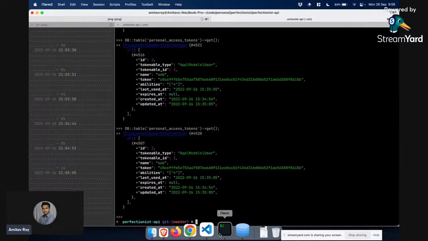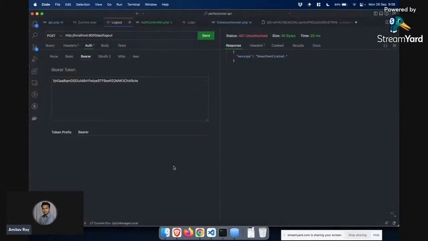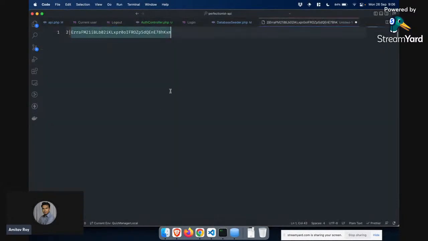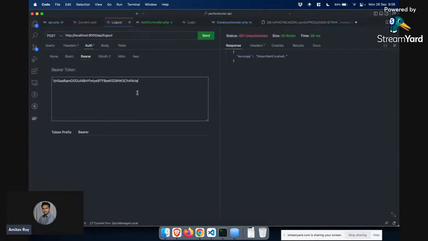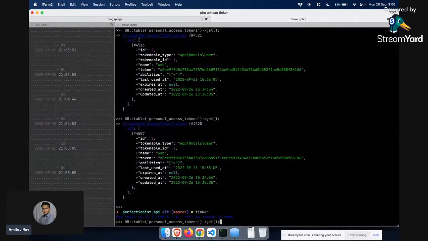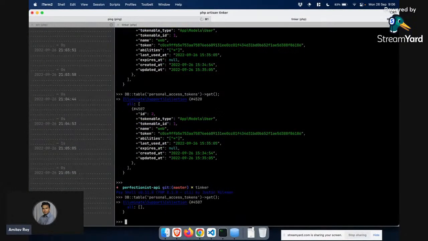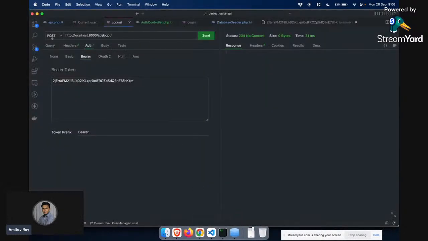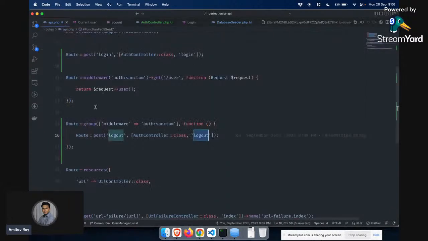So that's about it. And again, as I said, if I log out, the current token gets deleted. Oops, that's weird. Oh okay, yeah, my bad. I'll have to pass the correct authentication token. It's done. Status 204. And now if I run that query, the table is empty. So yes, I guess that's what I wanted to cover in today's video, which is authentication using Sanctum.